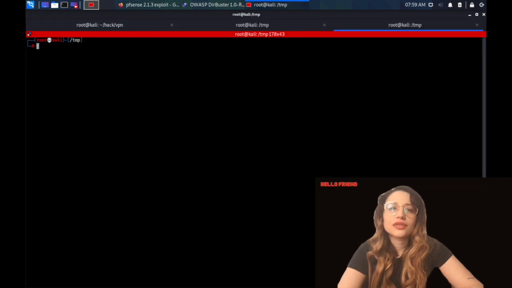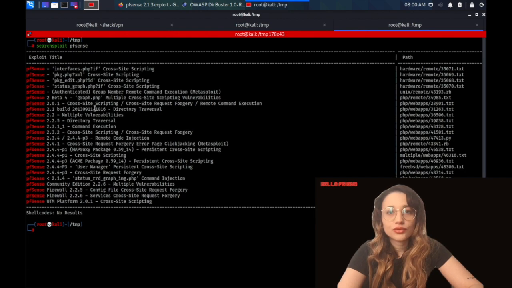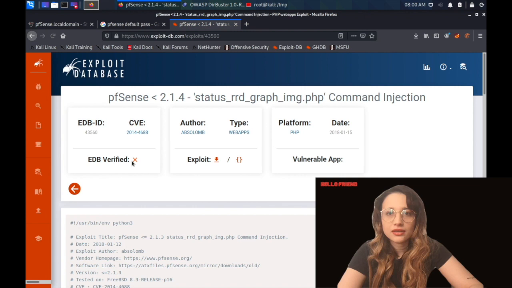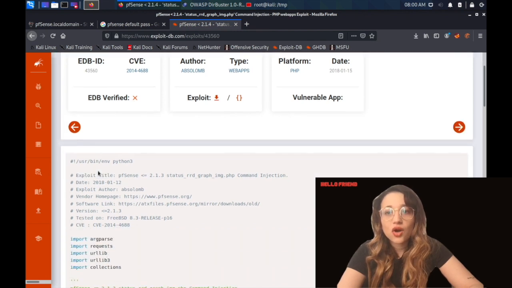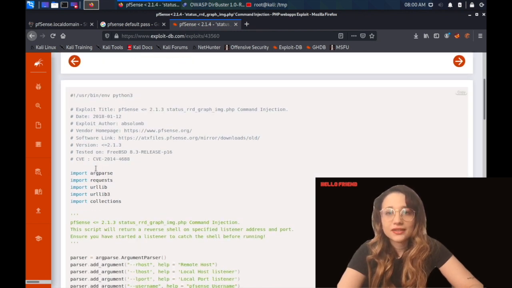The next thing I'm doing is checking if there's an exploit that I can use for pfSense. I'm using searchsploit. You can also check Exploit-DB, same thing. There will be a command injection that we can use.